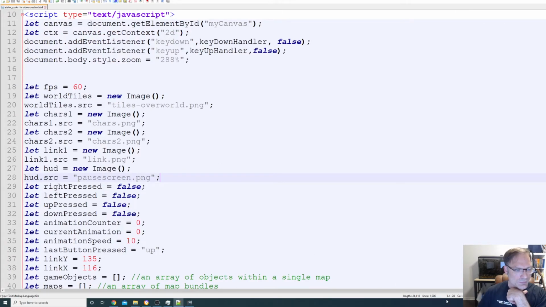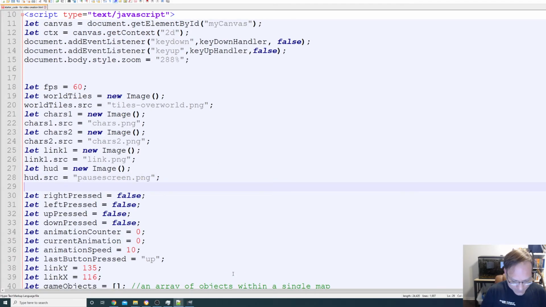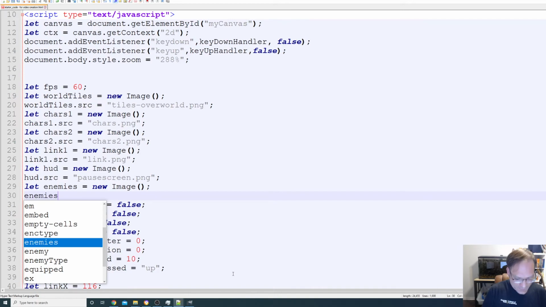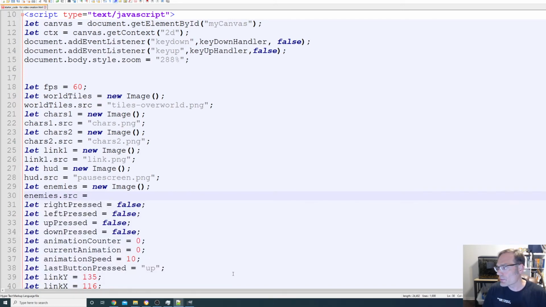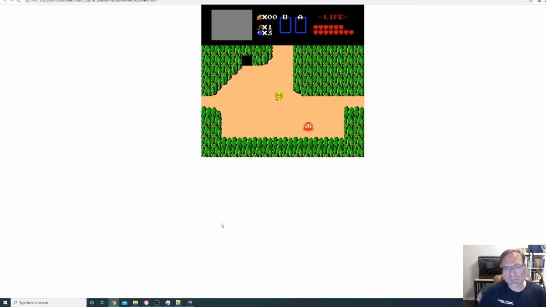And so just right after pause screen, we're just going to say let enemies equal a new image. And we're going to say enemies.src is equal to enemies.png. Okay? And so now we can go ahead and test that. And look at that. We have our enemy. If we change the direction, it's very likely that there won't be any errors there, and he'll just be able to change to whatever. We'll do it once.